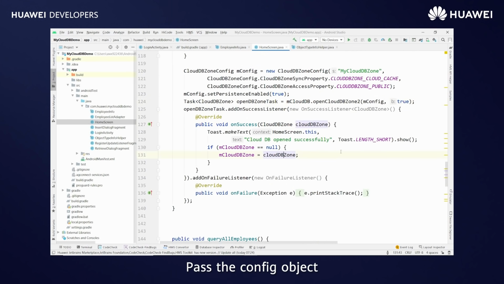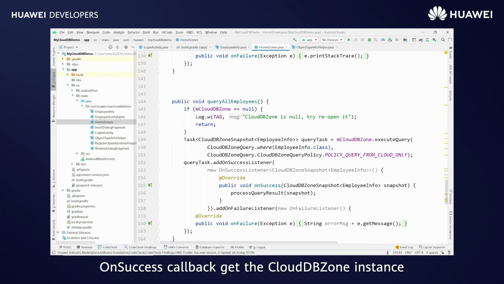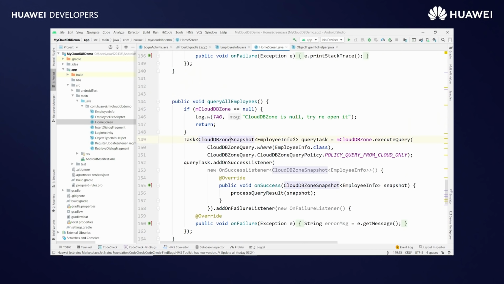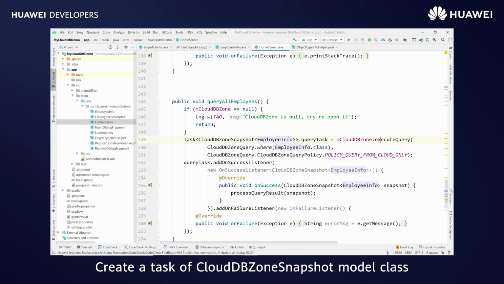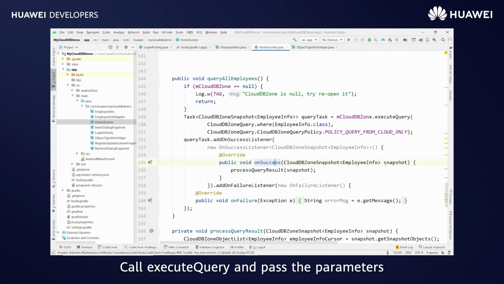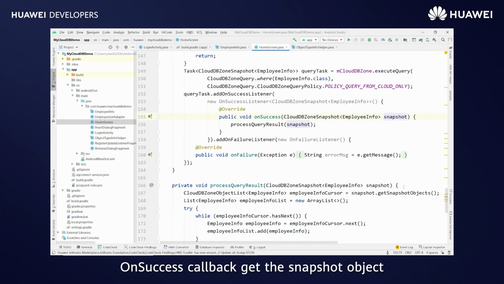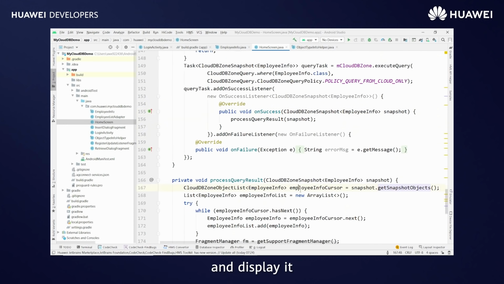Pass the config object on success callback. Get the Cloud DB zone instance. Create a task of Cloud DB zone snapshot model class. Call execute query and pass the parameters on success callback. Get the snapshot object and display it.